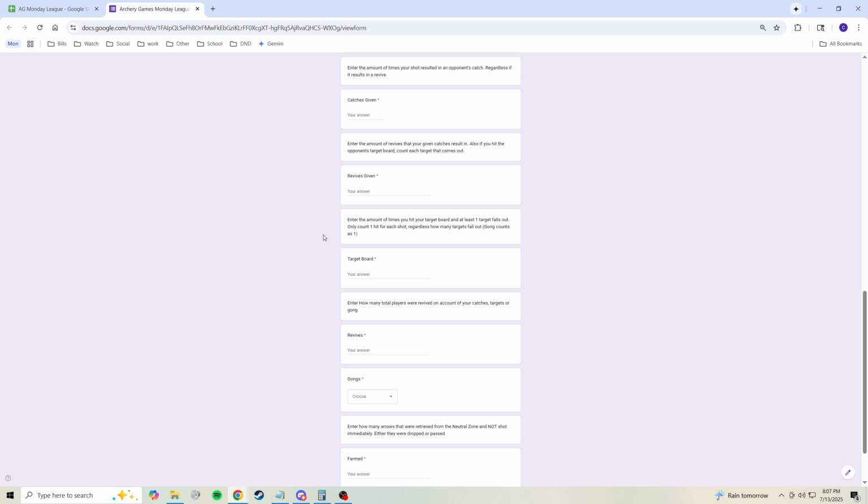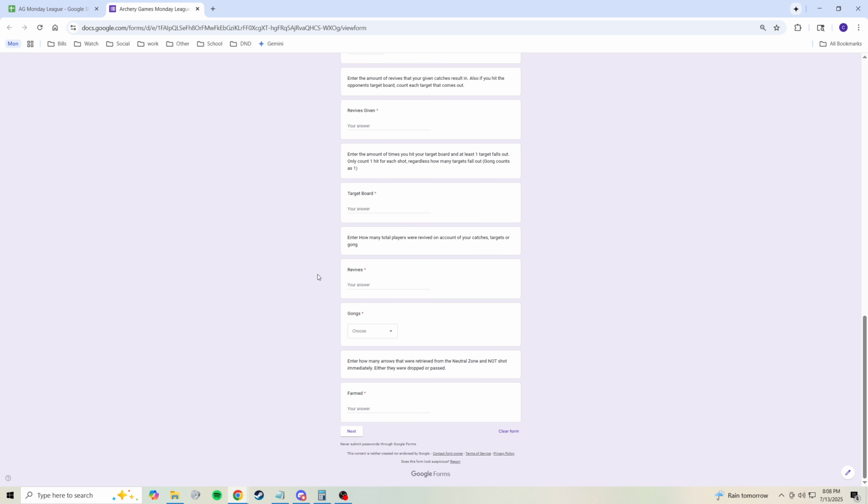Revives is where it comes into play. Revives is if I knock out 5 targets out with one shot, and say 3 of them result in revives, that's 3 revives. So the other 2 targets that I shot out got wasted. So it's the amount of people that come back in based on your actions. If you get a catch, that's a revive, if there's someone to be revived. Same with a gong, right? You count the amount of people that come back in after you hit a gong. It's that many revives.